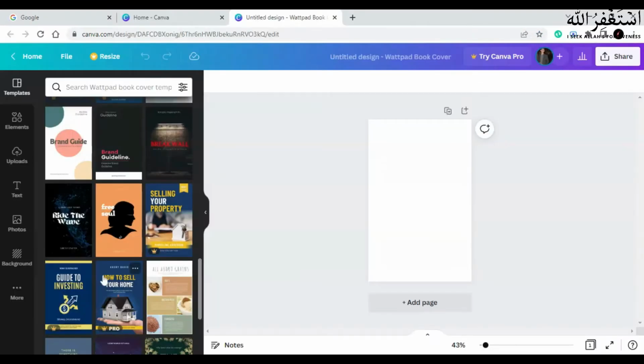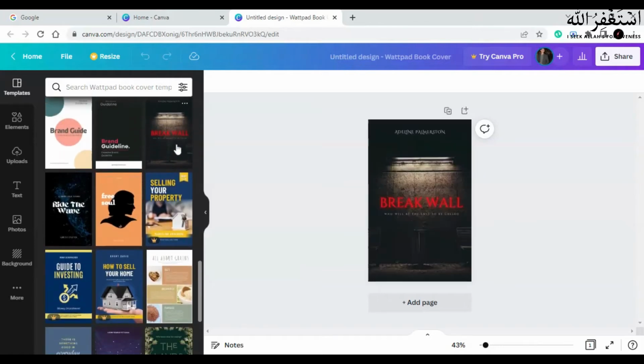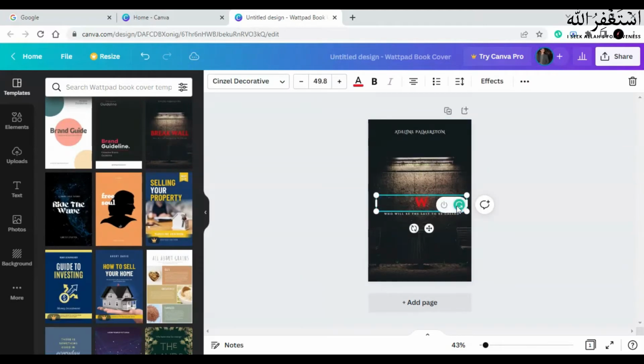Now you can choose from pre-built-in templates. Here are thousands of templates available. For example, I like this one. Click on it and it will be selected. Now you can change the text according to your requirements. For example, WordPress, and you can also change this text as well. An ebook guide, and you can also change text as well.